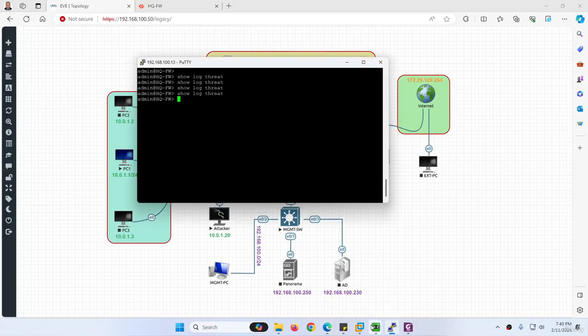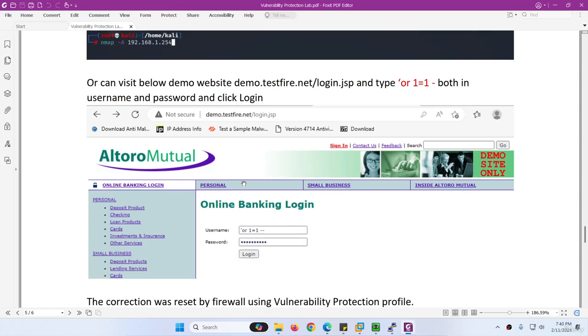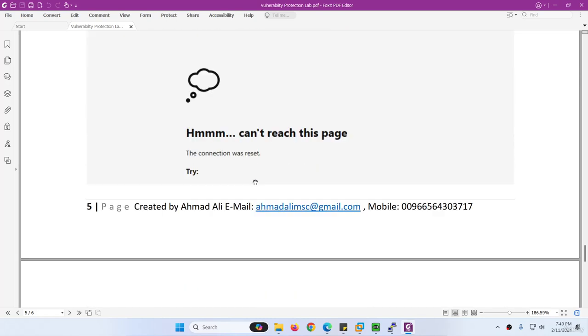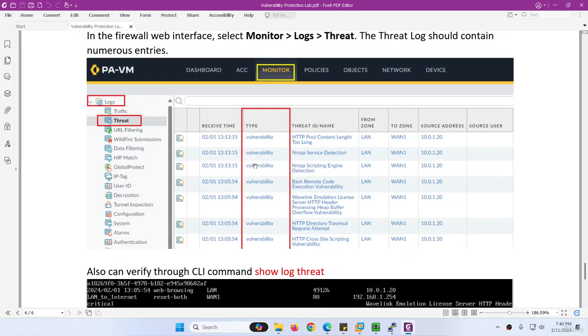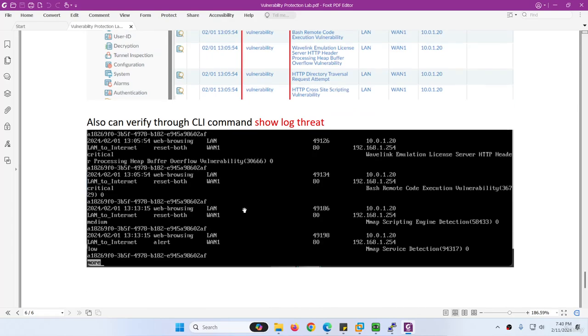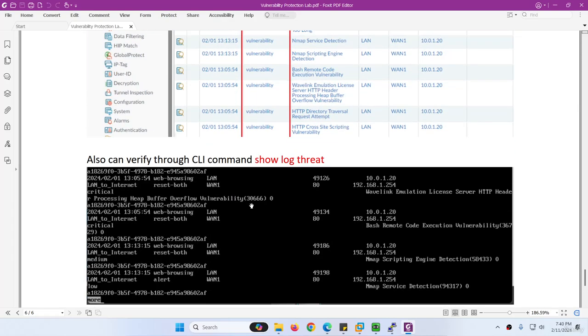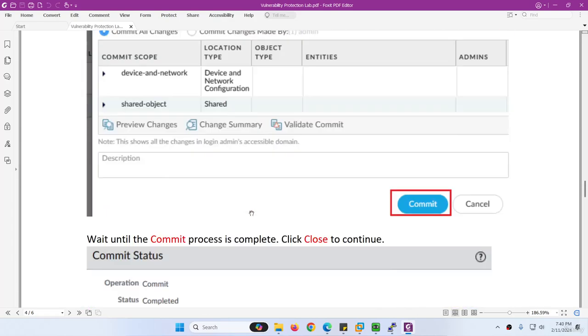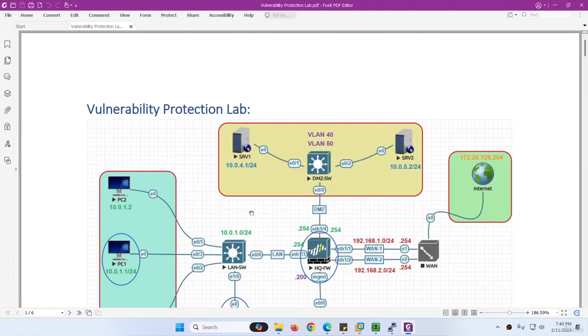So you can use this link. These are demo websites which you can use. You can say it's like a banking website, and if somebody tries to use a vulnerability, in this case an SQL injection vulnerability, it will protect you. It was reset, and then we went to monitor logs threat and saw the logs related to vulnerability. Also, you can use the same CLI command, show log threat, to see all of this through the CLI as well. That's it. So this was the vulnerability protection profile.